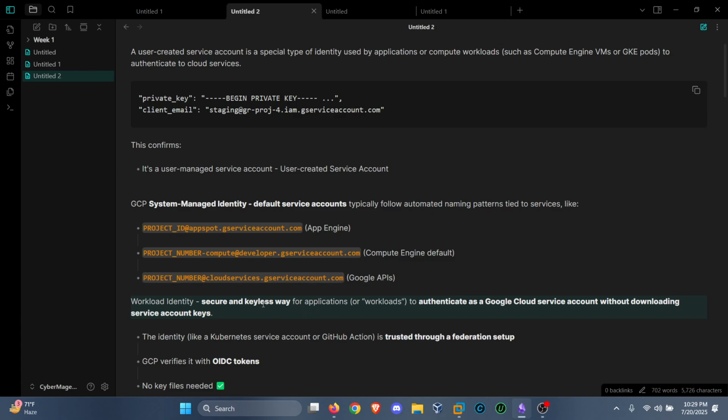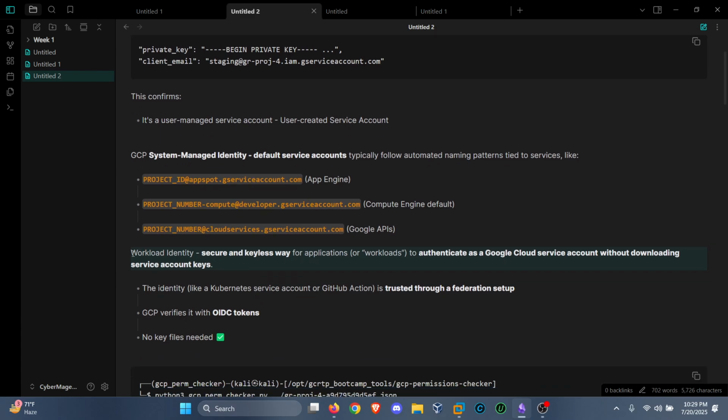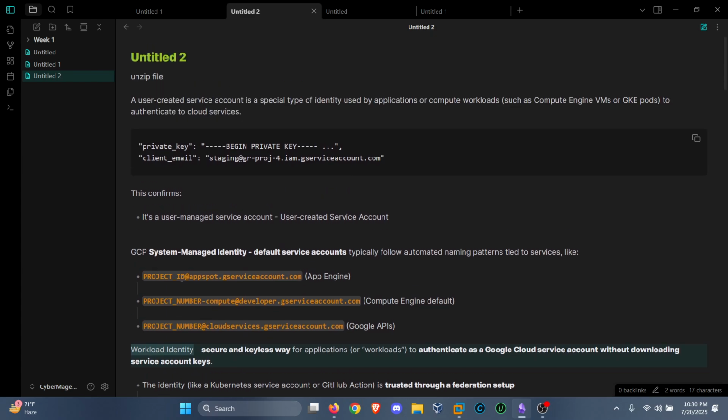And lastly, the other type of identity or service account is the workload identity. It's just a secure and keyless way for applications to authenticate as a Google Cloud service account without downloading a service account key. So you can already figure out that it's used for GitHub Actions. And the way that we would know that it is a workload identity in this category is from it not having a private key.